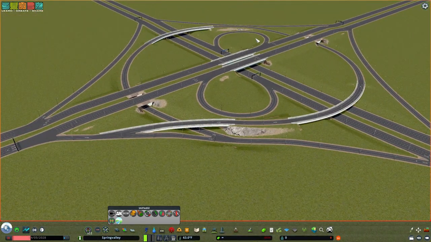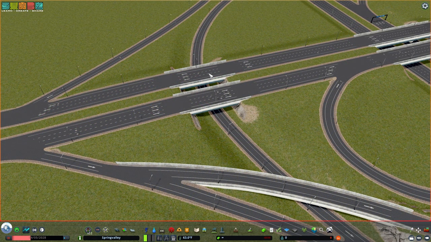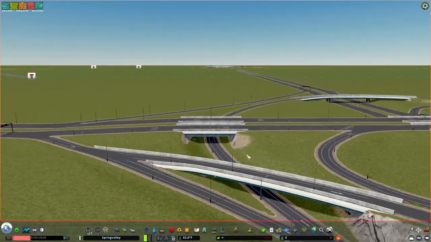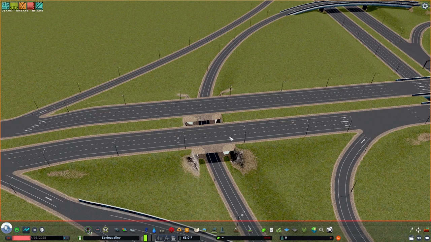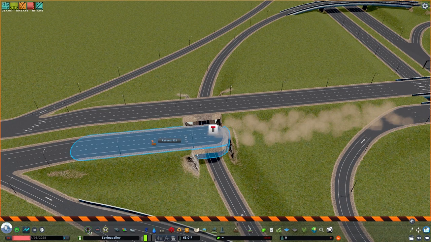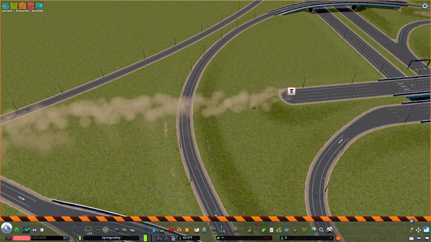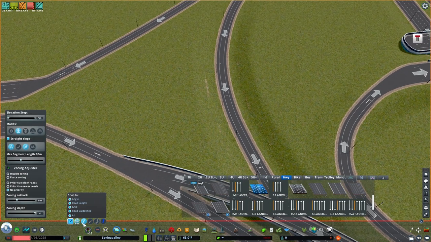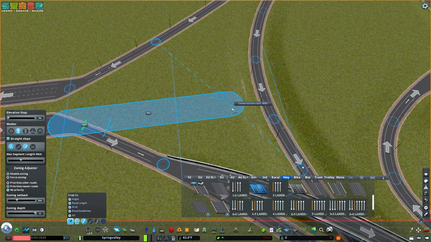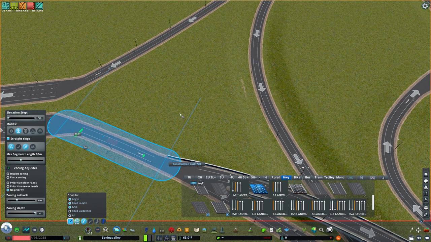I'm going to do this on the other side, and then we will fix these little bridges here. Not a bad set of bridges, in my opinion. That worked out okay. Let me show you what I did to get to this point on this side. So I'm actually just going to delete all of the highways that are in place right now, in favor of just making new ones.